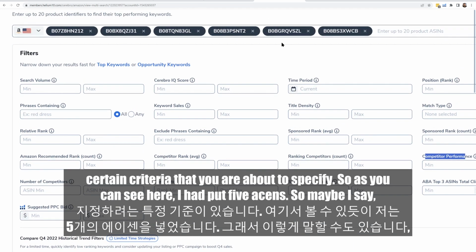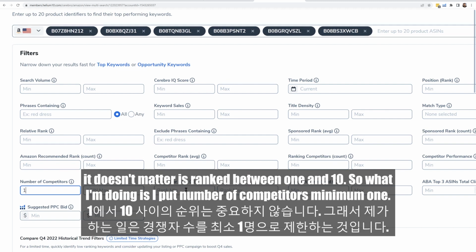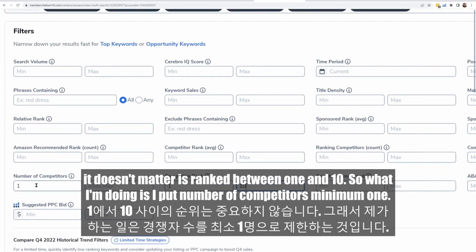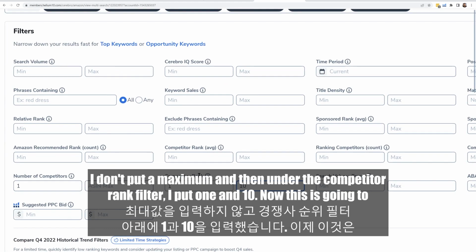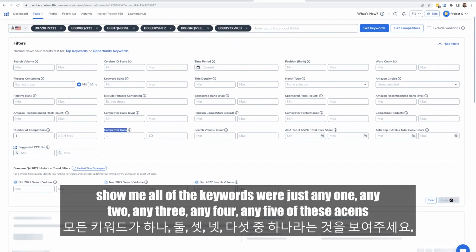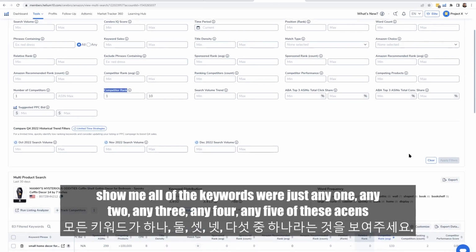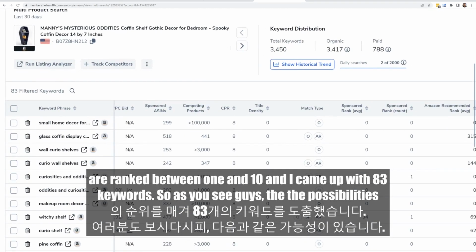So as you can see here, I had put 5 ASINs. So maybe I say, hey, I just want to see the keywords where a minimum of 1 competitor, any one of these, or all 5 of them, it doesn't matter, is ranked between 1 and 10. So what I'm doing is I put number of competitors, minimum 1. I don't put a maximum. And then under the competitor rank filter, I put 1 and 10. Now this is going to show me all of the keywords where any 1, any 2, any 3, any 4, any 5 of these ASINs are ranked between 1 and 10. And I came up with 83 keywords.